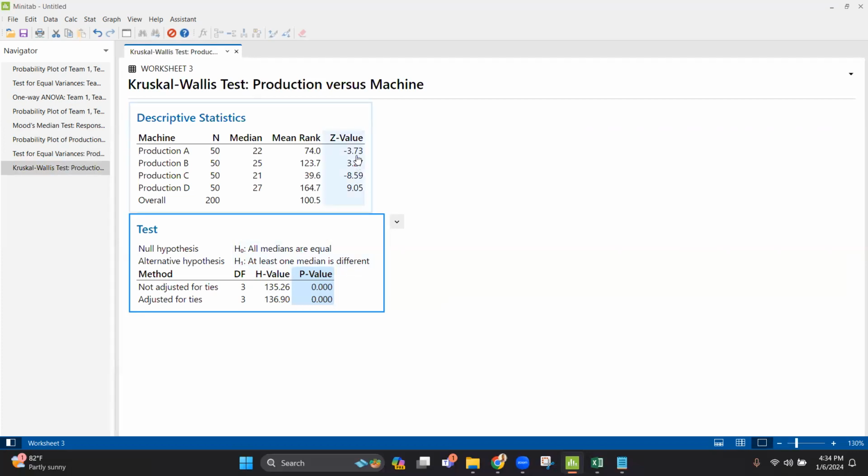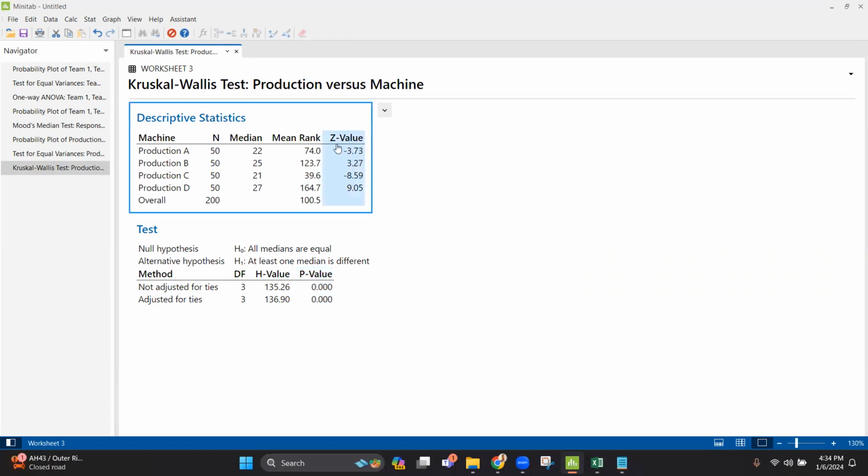So you can see, I was telling you about the z value in the explanation. So z value less than 0 means those values are less than the overall median. And z values greater than 0 mean those values are greater than the overall median. So this is my median rank. Here is the median. And here is the number of samples you have. So 22 is negative and 21 is negative. So for 22 and 21, the median is less than the overall median. Where the 25 is positive 3.27 and 27 is positive 9.05. These values are greater than the overall median.